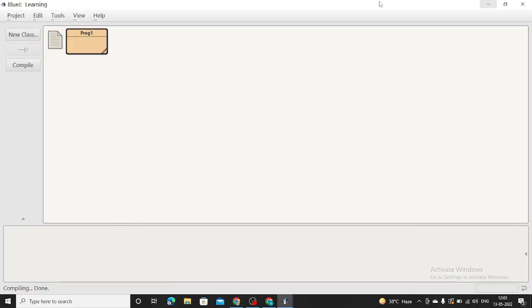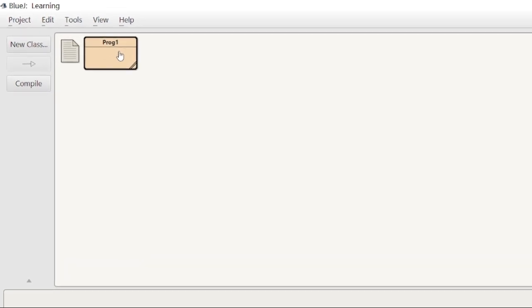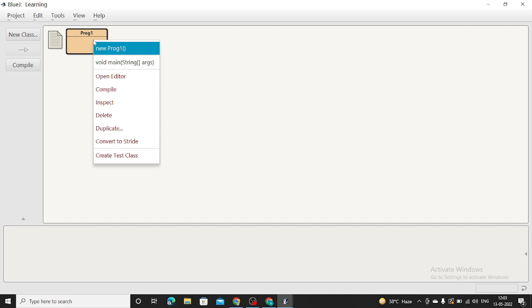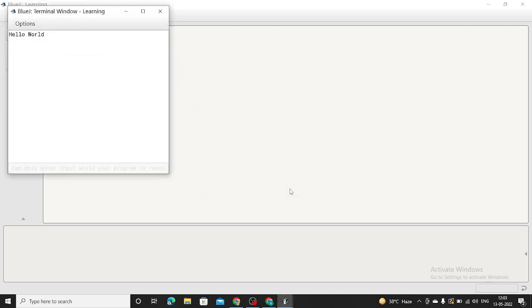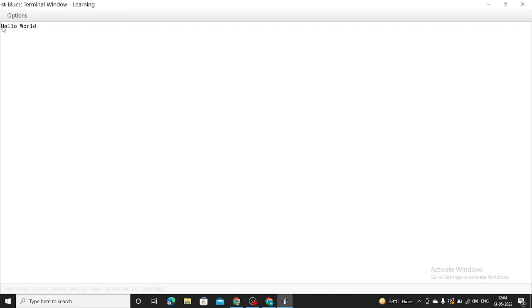Okay, now what you have to do, you have to minimize it, come to your previous page which is having a box that has the name of your class. Click on that, actually double click on that. Now select void main from that dialog box. Just click on the OK button from this dialog box and you'll get the answer. Now you can see the answer in a terminal window. That is the output window for BlueJ. So you can see your hello world printed.